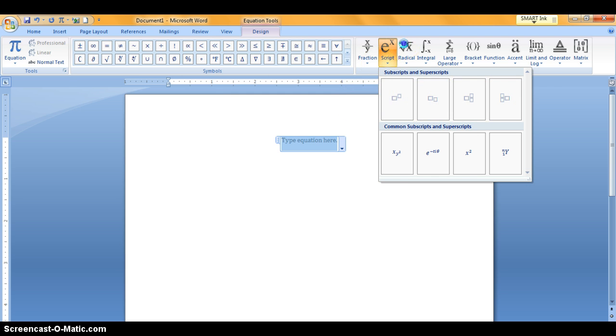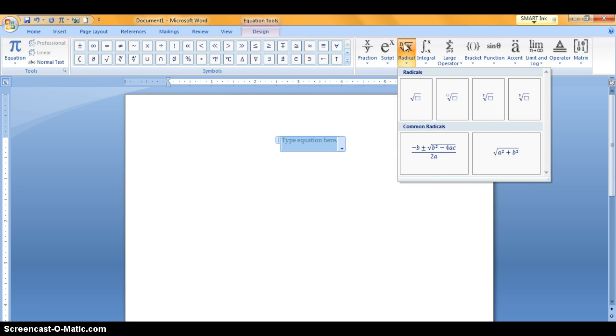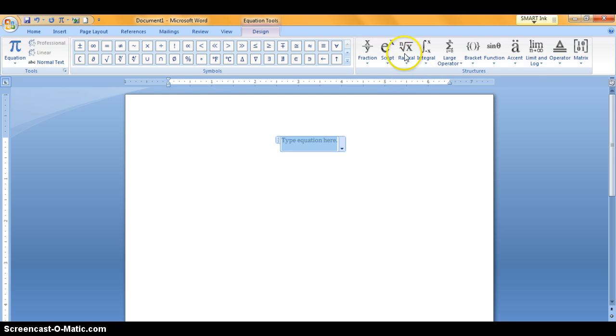Another very useful toolbar here is the radical sign. And you can have just a plain old square root, but then you can have any other kind of nth root here. Here's a specific one for cube root. And here are these common radicals. I don't really think they're that common, but they've put them in there in case you just wanted to use something real quick. And these other math symbols, a lot of them are things that you probably won't be using in our class.